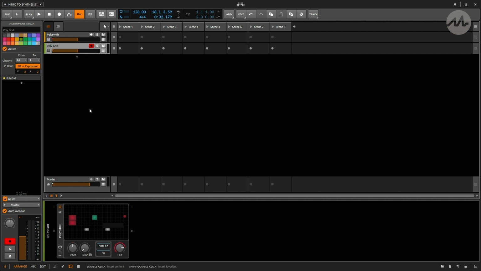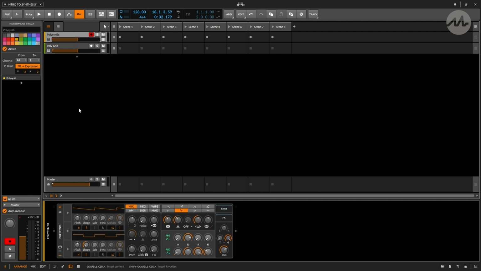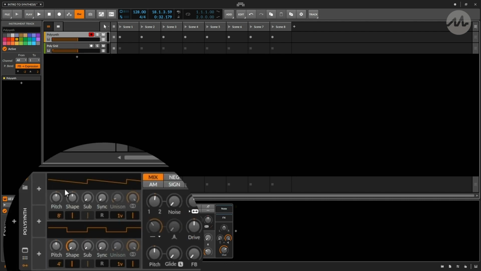Now I want to be able to hear both of these oscillators, and I want to be able to blend between the values. Let's go ahead and look at the polysynth again to get a good reminder of what we're going for. I have two different oscillators. Each one can generate a different waveform, and then I can use a knob to blend between the volume of both. All the way to the left, we only hear oscillator 1. All the way to the right, we hear oscillator 2. If we're in the middle, we hear them both blended together.